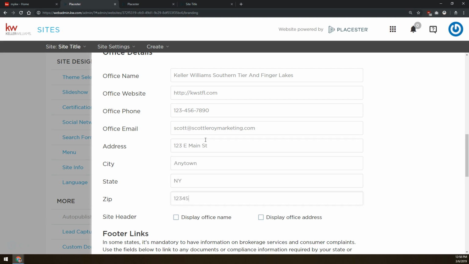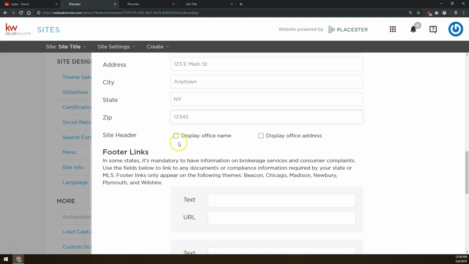There's only 5 characters in a zip code. And then under that, this is another New York thing. Have to check the box for display office name. Have to check the box for display office address. And these are going to show near the top right of your site.